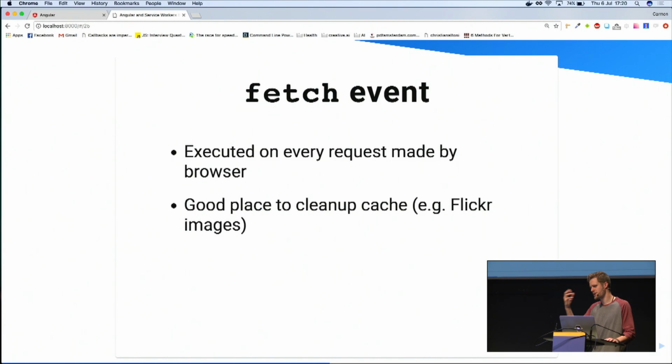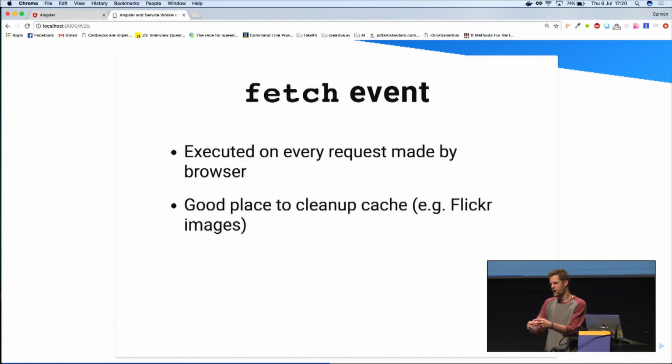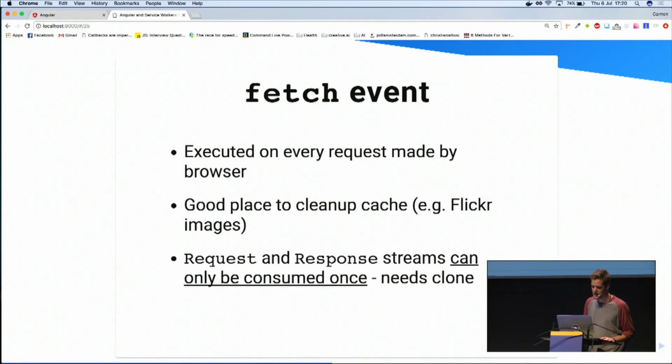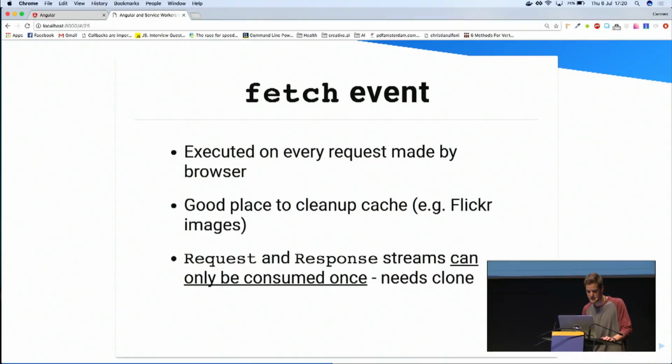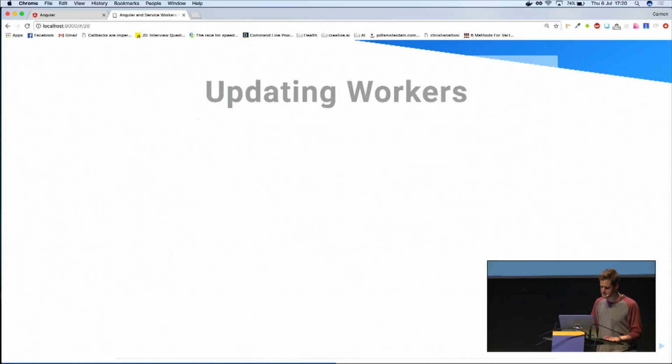Basically, if you fetch dynamic data, you might want to update your dynamic data in cache as well, like images. And you might also want to get rid of old ones that are not interesting anymore. This can happen. So this is what I mean with cleaning up cache in this case. And again, request and response objects can only be consumed once. And yeah, this is ideal for frequently updating resources, dynamic data, basically.